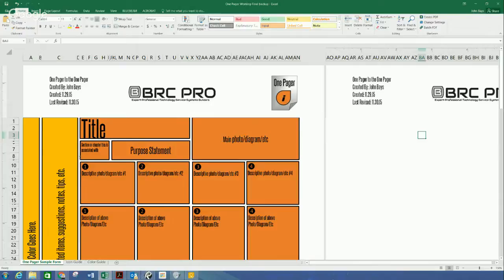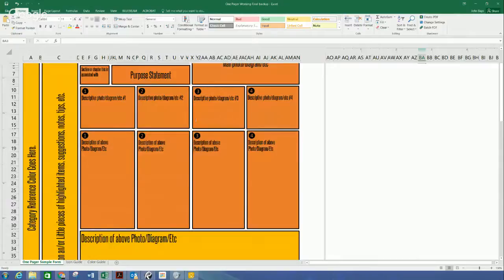Next is a section or the chapter that it's associated with, so there's a color and maybe a department. This particular document is associated with the operations department, operations management, and so that has a color. Then you have your purpose statement. That's what the document is intended to be used for. You have your main photo or diagram, some kind of identifier related to the overall topic. And then you have four opportunities for photos and descriptions, kind of a step by step, so to speak.